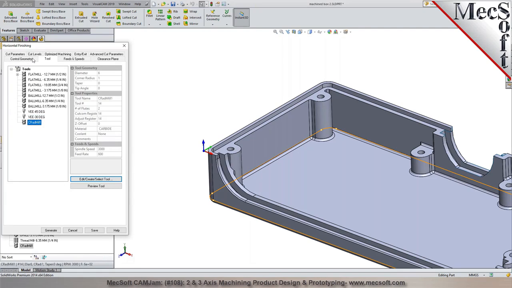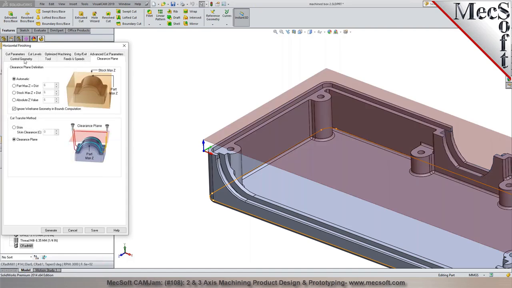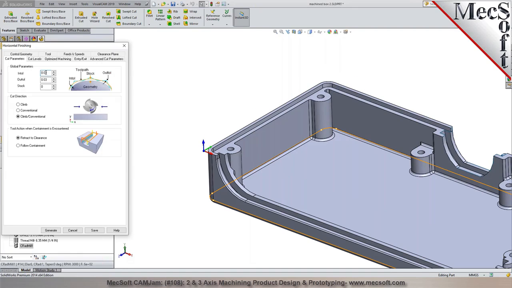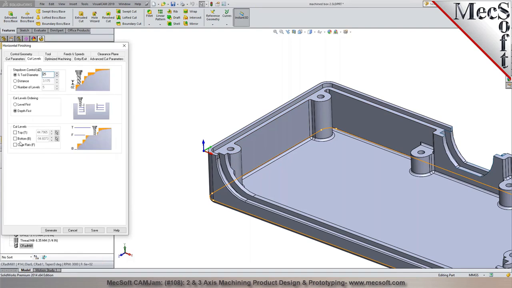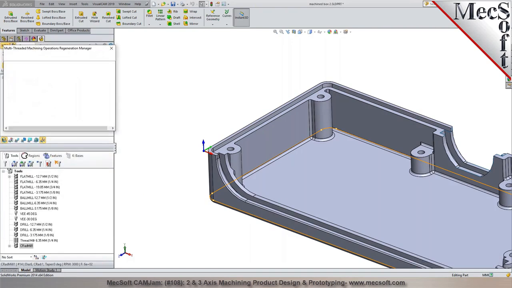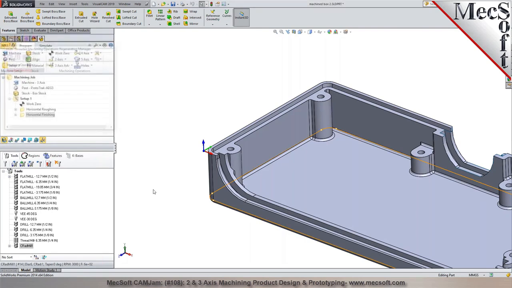And now I can go back in here and change all the parameters, the feeds and speeds, cutting conditions. You can specify it to leave no stock. I can finish it right to the edge of the walls. And you can specify your cut levels, how fine you want the cutter to step. You can also do the same clear flats option in here, and then pick generate to compute the Z-level finishing or horizontal finishing toolpath.